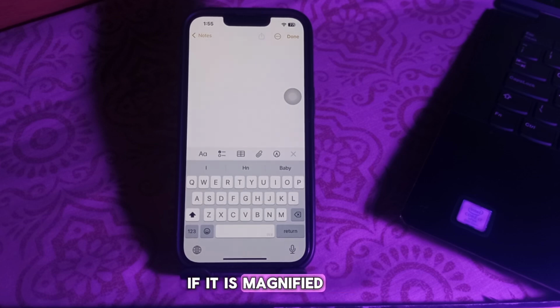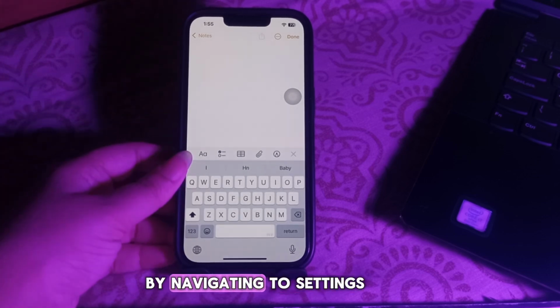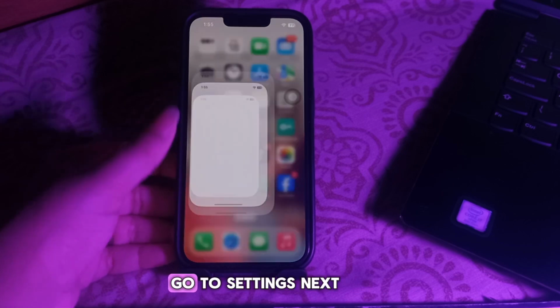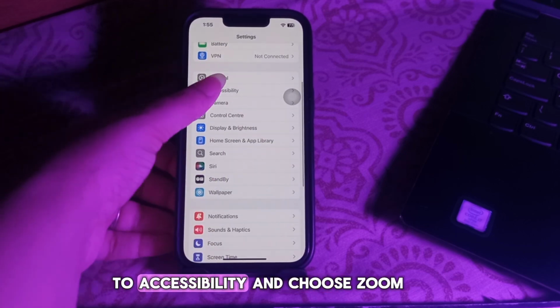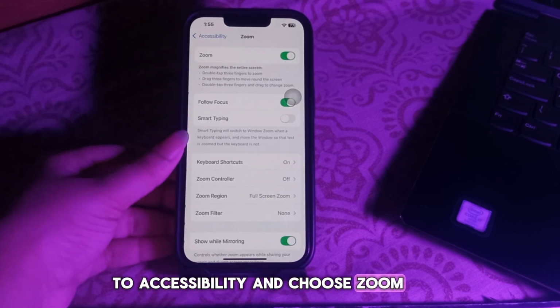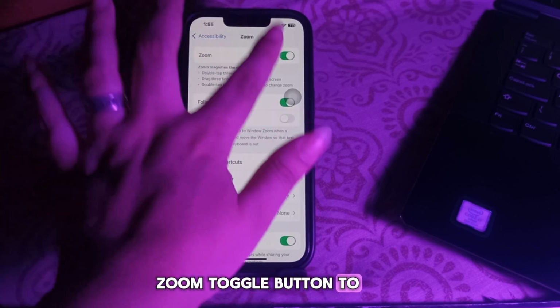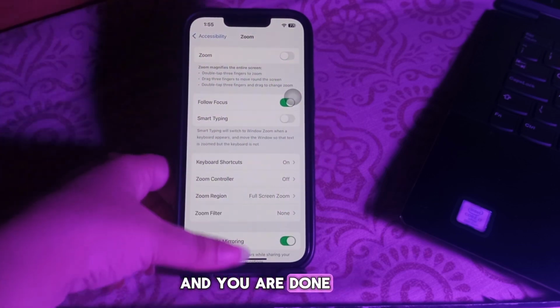If it is magnified, you can also disable the magnification by navigating to settings. Go to settings, next scroll down and go to accessibility and choose zoom. Next tap on the zoom toggle button to disable it and you are done.